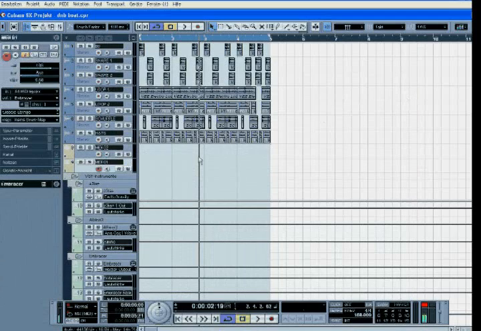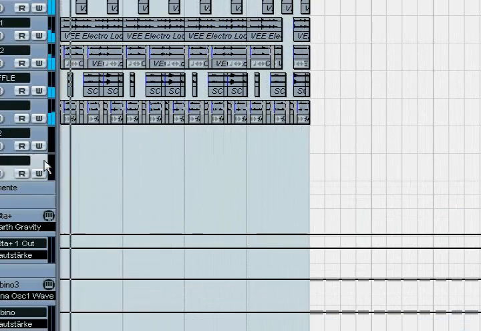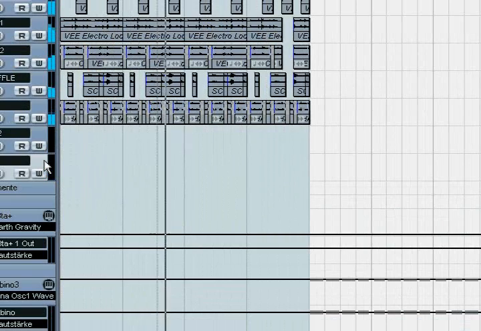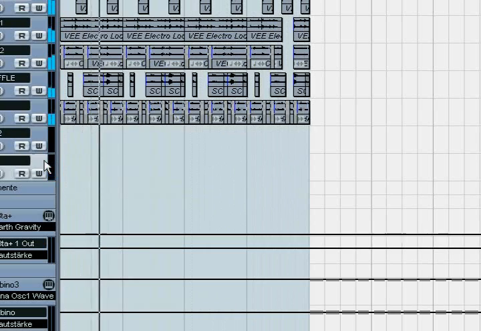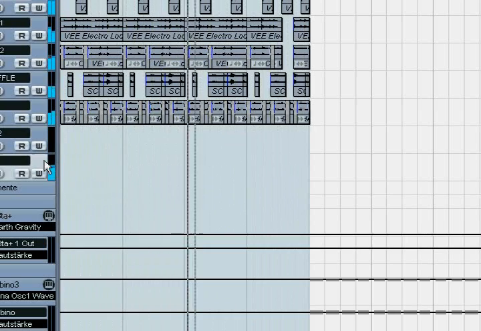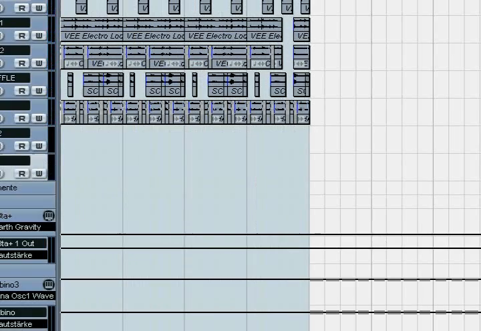Okay, so I'm going to add a little pad right here, a little pad chord, a very simple one. I'm just going to play around. Okay, I'm going to record this one.